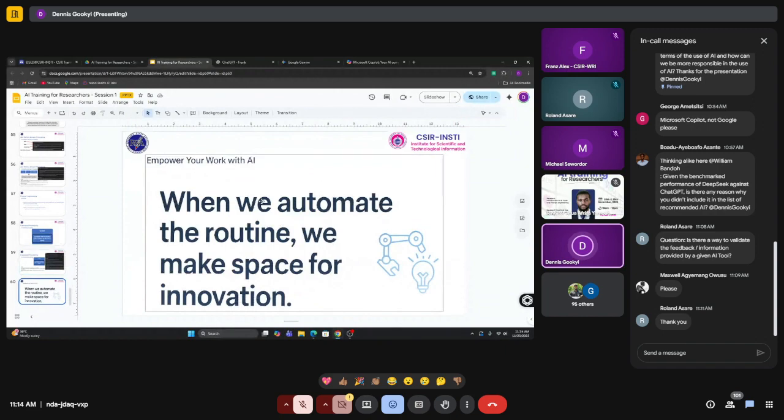Okay, so I think that's all for today's session, and the main takeaway of it is that we have to always automate the routines in our work. Once we automate, and once we use these tools to enhance our work, we create more space to use our brains to actually develop things that are really innovative. So thank you very much. Any question?